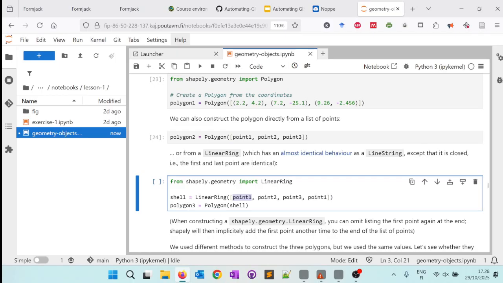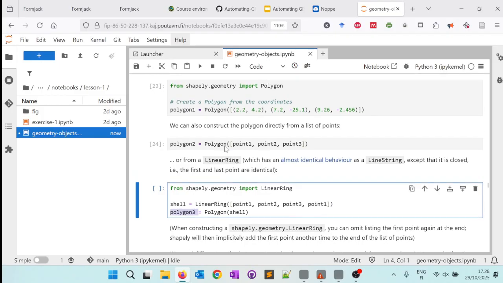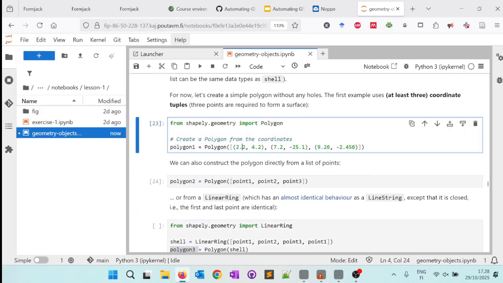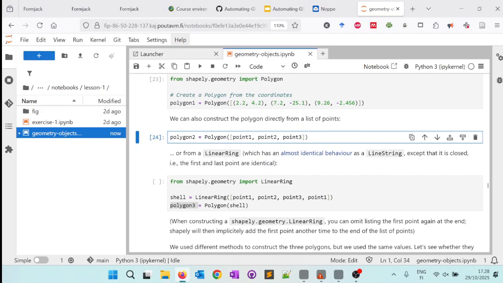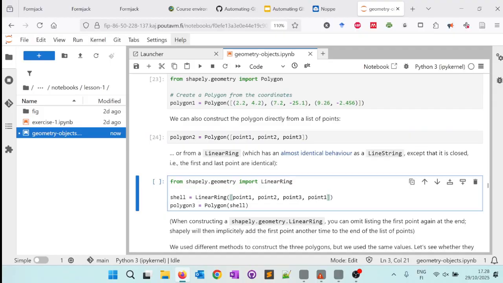So you can also use a linear ring to create a polygon. So we have 3 ways of creating a polygon. You just type in the tuples. If you have points, use the points to create the polygon, or if you have a linear ring, you can just use the linear ring to define the polygon. Let's just run this.